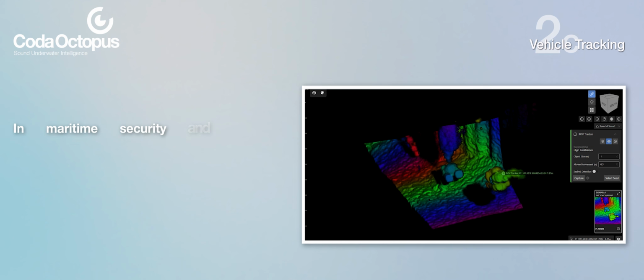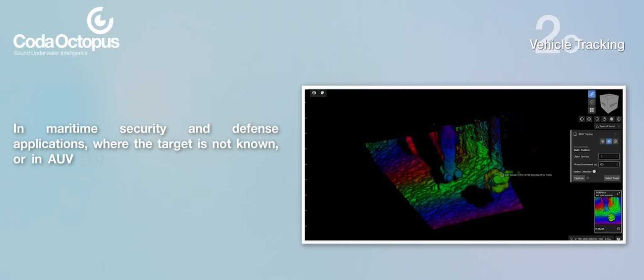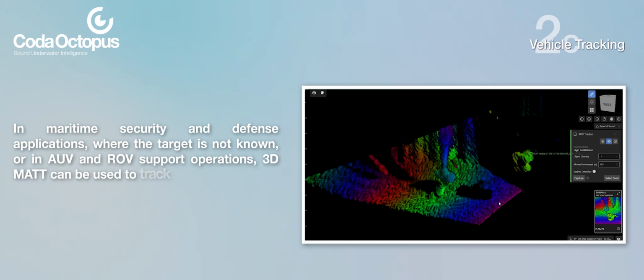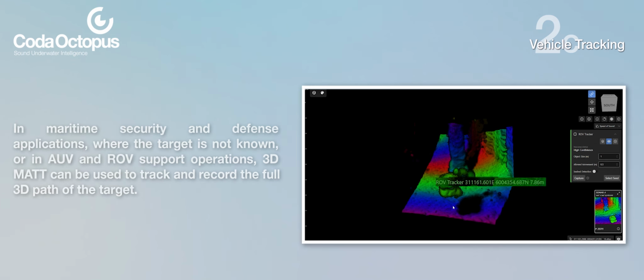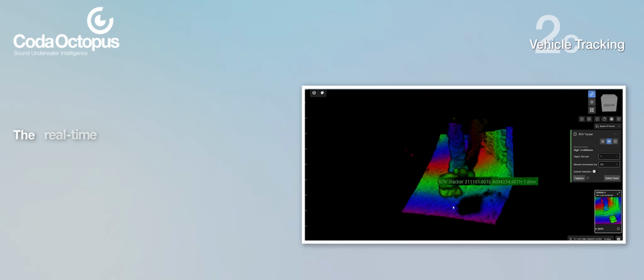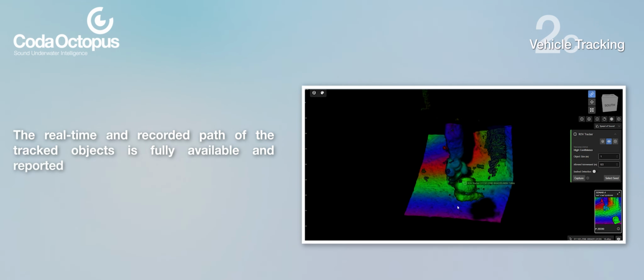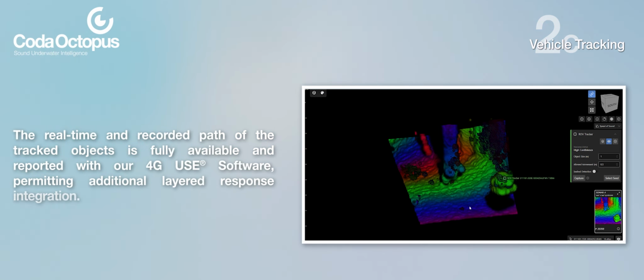Vehicle tracking. In maritime security and defense applications where the target is not known, or in AUV and ROV support operations, 3D MAT can be used to track and record the full 3D path of the target. The real-time and recorded path of the tracked object is fully available and reported with our 4GU software, permitting additional layered response integration.